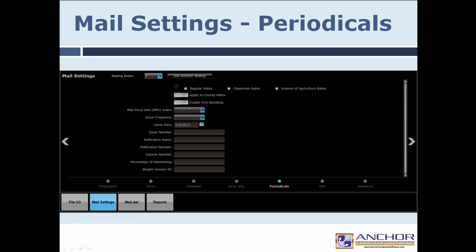Periodicals. The Periodicals panel will become available after the user selects a mail class of periodicals in the Preparation panel. Here, the user can set up information about the periodical, including the rate type, apply in-county rates, issue frequency, issue date, and more.